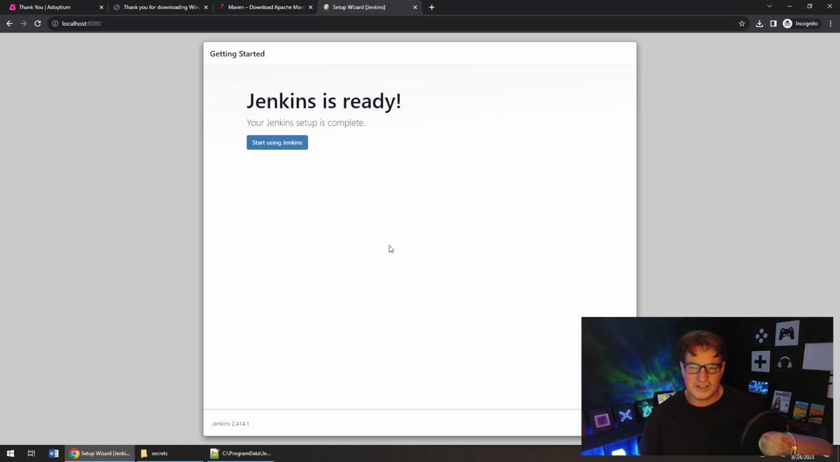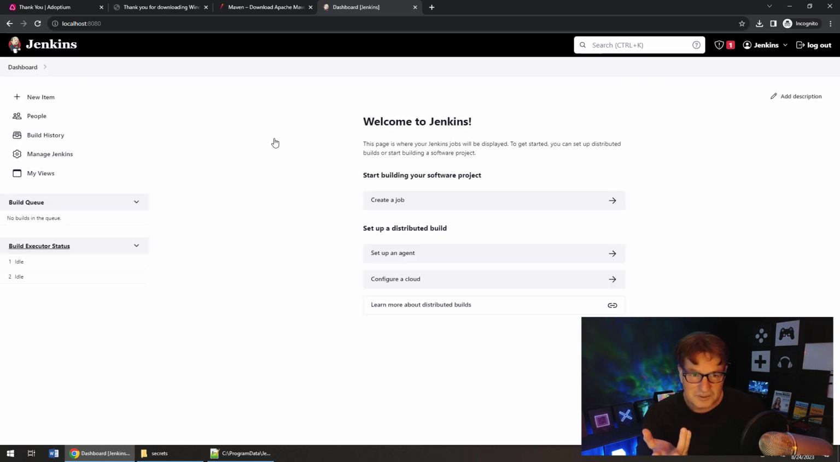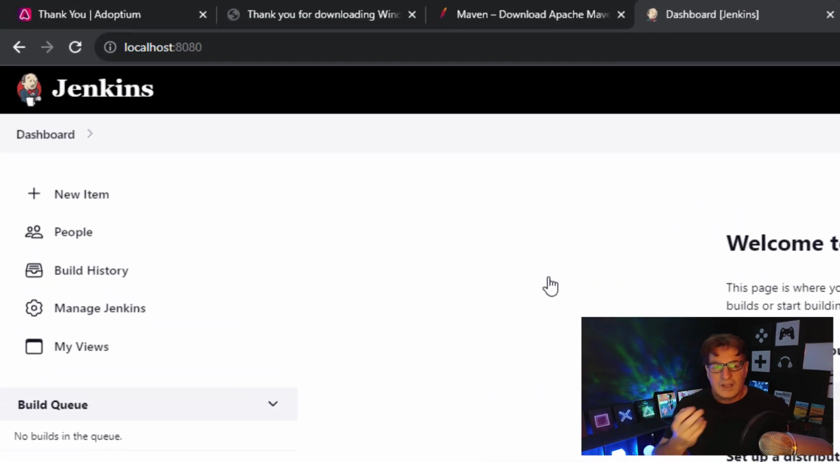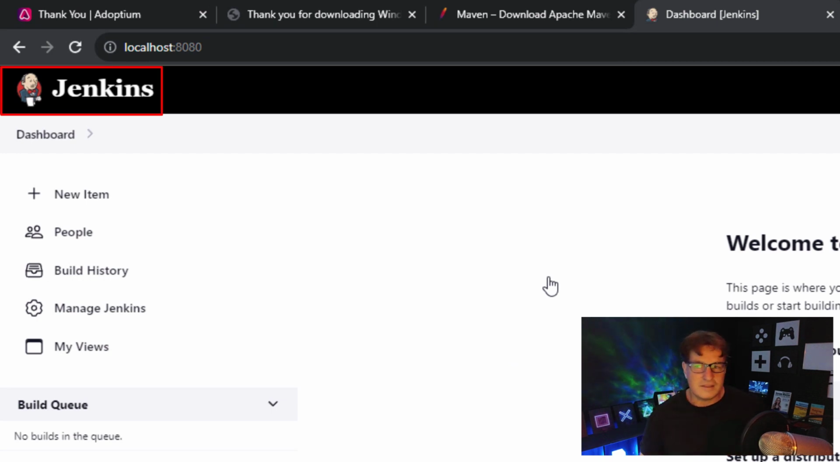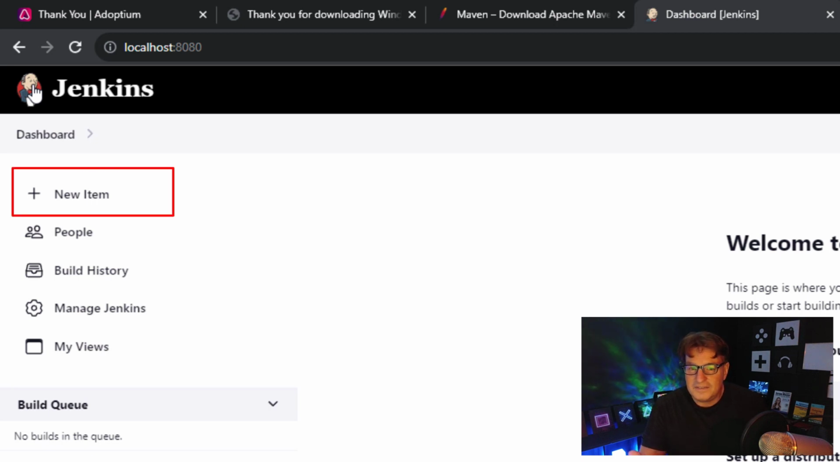I'll click Finish, and then boom, it asks me if I want to start using Jenkins. And of course I do. I can't wait to start using Jenkins. And so here you go. Here's the Jenkins user interface. You can get lost in here. I always remind people, if you get lost, just click on the Jenkins head and it takes you back to the start.